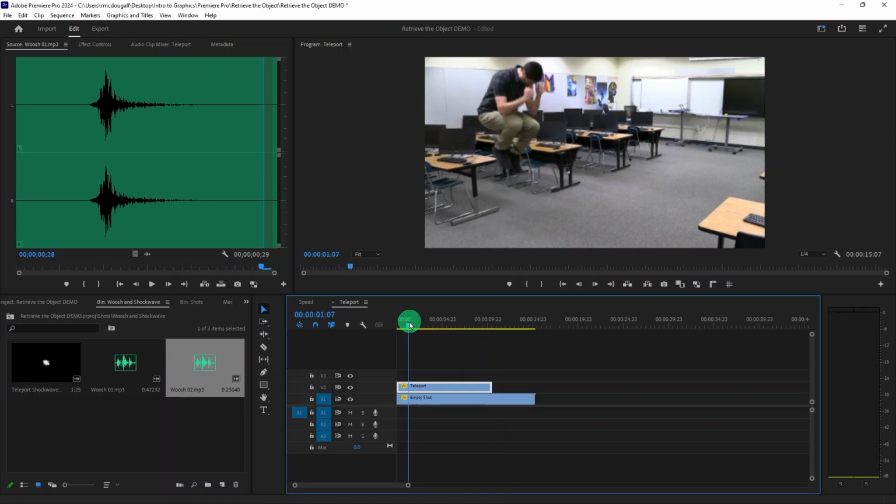So let's move our playhead right at the highest point. Again, you can use your arrows on your keyboard to move. Let's say that's the highest spot right there. I'm going to go with that spot as the highest. So right there, again, I'm going to make a cut on my teleport clip right there.